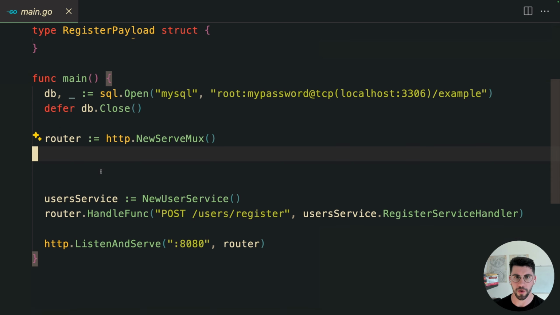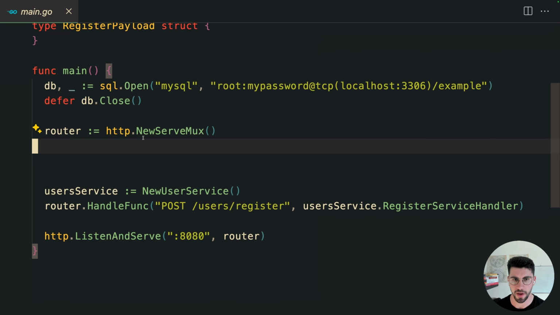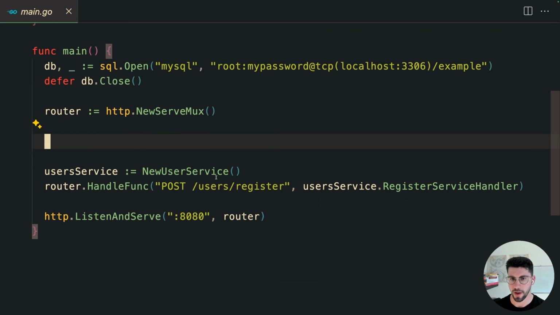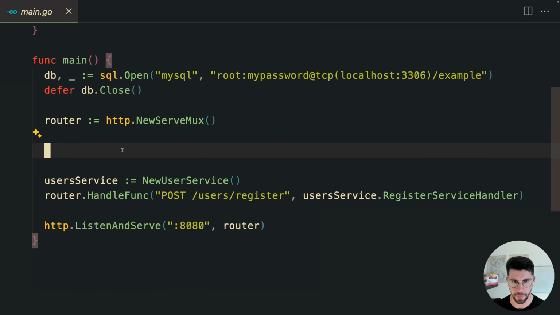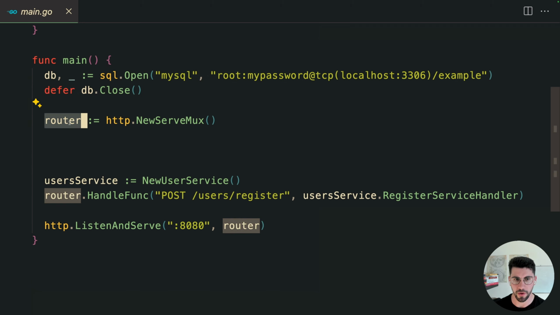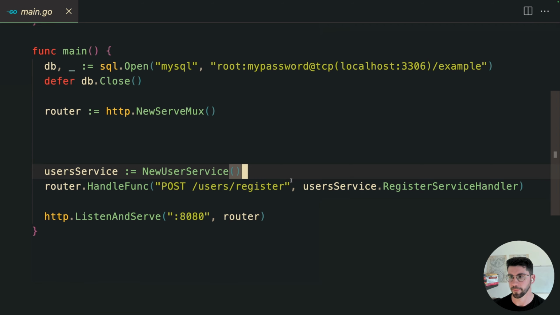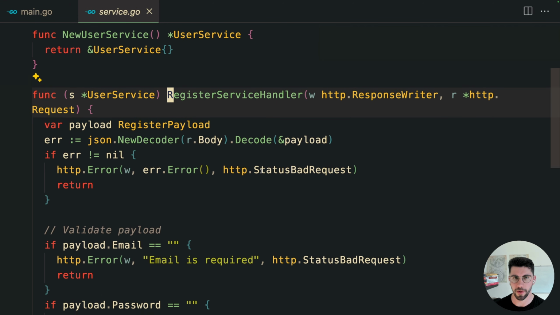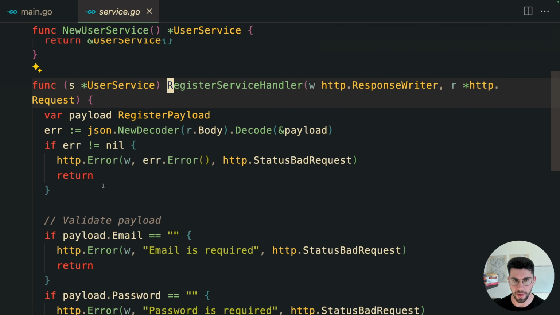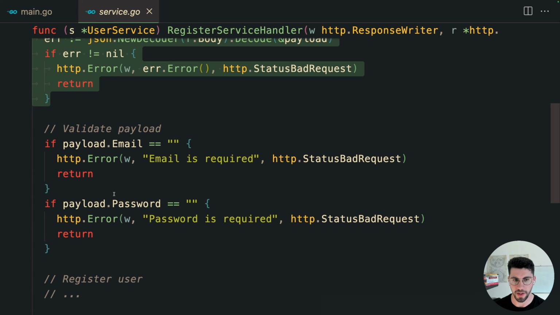So here on the main.go, we have a simple HTTP server, just using the standard library. I also have a video covering that as well. But basically here we have a simple database connection, a router, and a service that we create, and then the register route that we are going to see. Now, this handler here is very simple. All it does is parse the payloads and then we validate it as well.